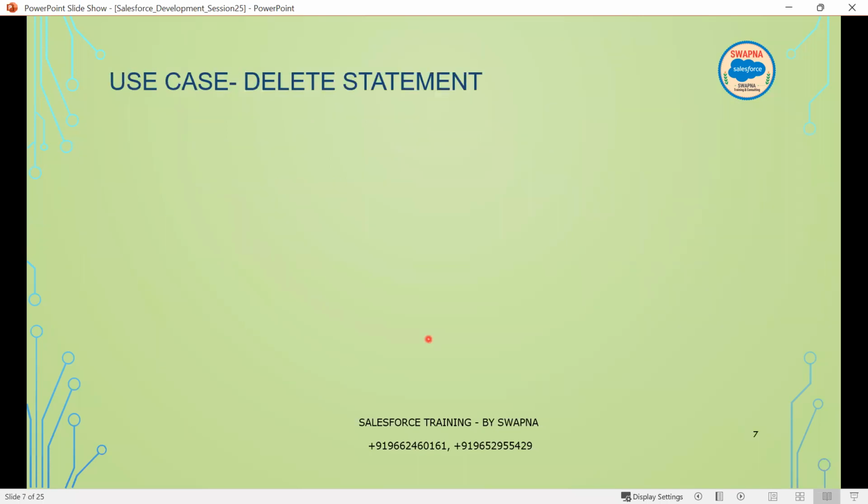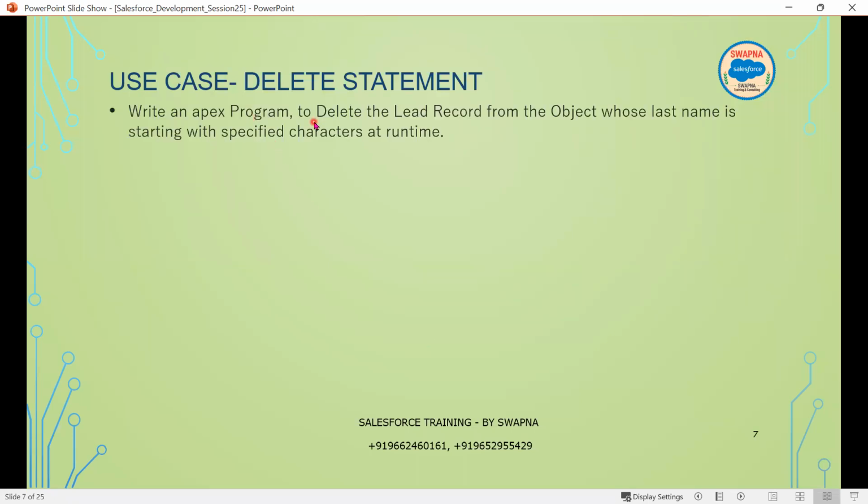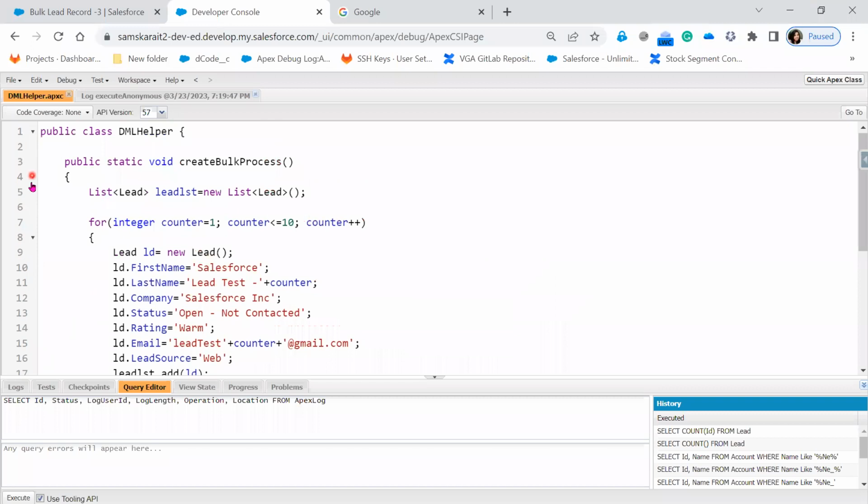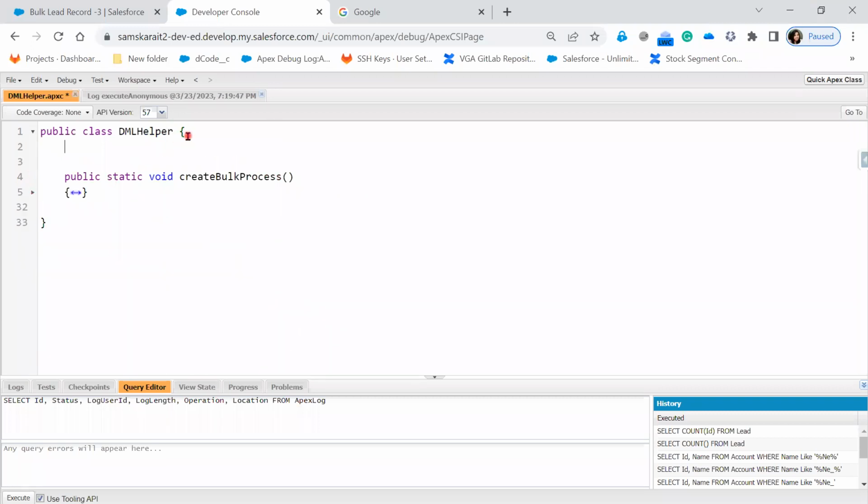The use case is the delete statement. Write an Apex program to delete the lead records from the object whose last name starts with a specified character at runtime. So the where condition is on last name, but what is the last name? It is based on the specified character that is passed during runtime. Now, how can I pass the specific character during runtime? Parameterized.